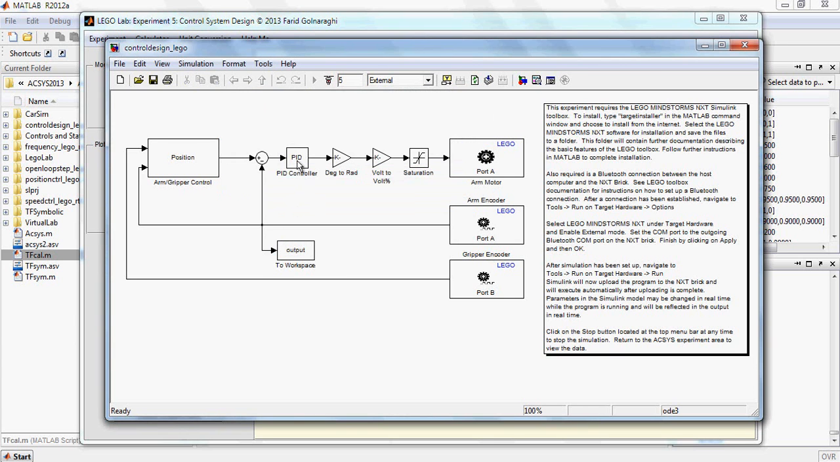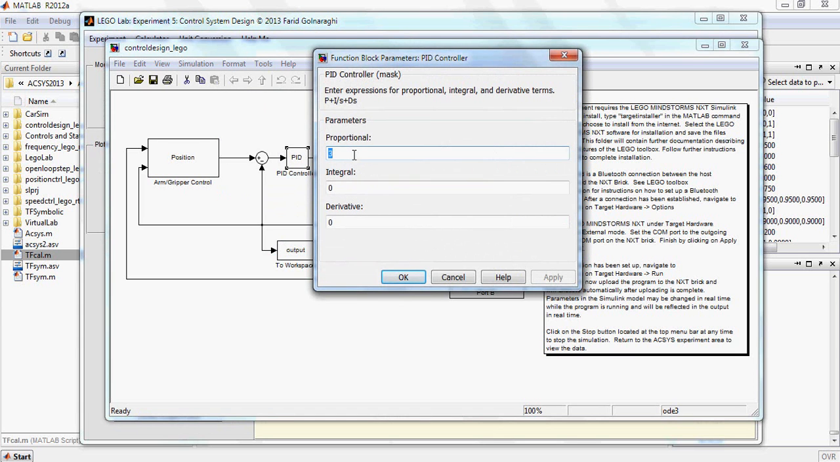And hit OK. Now I can also set the parameters of my PID controller by double clicking on the PID block. So I'm going to set a proportional gain of 5 with an integral and derivative term of 0. Then I hit apply, OK.